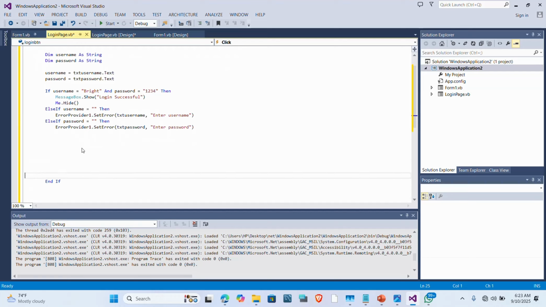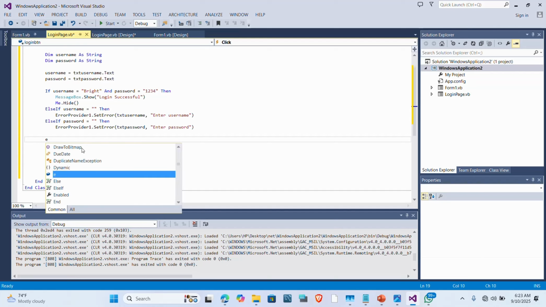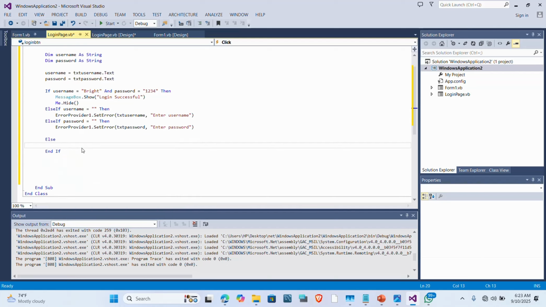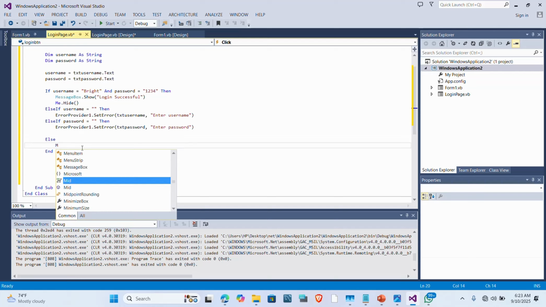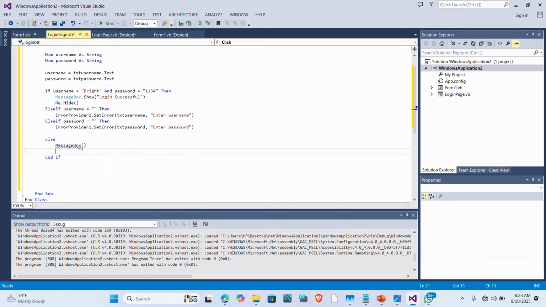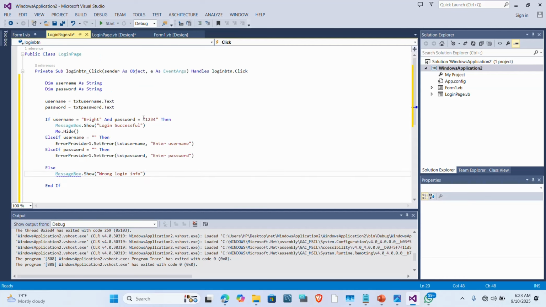So now we are done with the login. So let's provide an else for it, so that in case he doesn't get it right, else we have to produce a message box dot show wrong login info. Done with the login also.